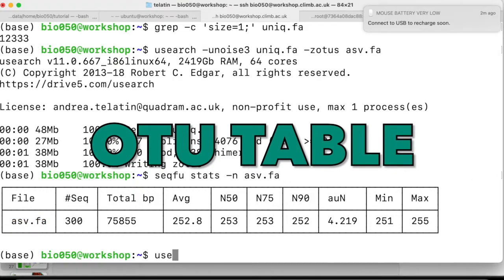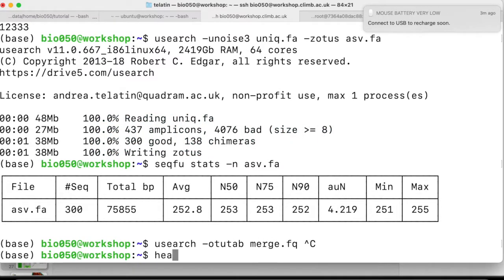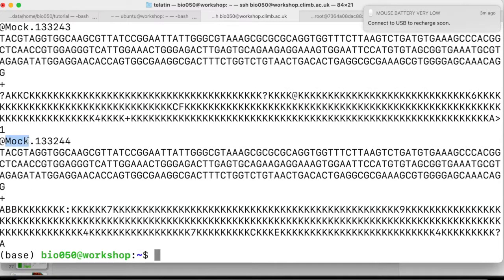So in this case, we need to map with the otutab command our merged reads, because in that case, let's have a look, we relabeled the reads with the sample name. So to explain this trick, USEARCH otutab is able to map the reads and to split them in the appropriate sample. The target for this mapping, so the database, is the set of representative sequences, so ASV.fa, and the command for the output is otutabout, and let's call it otutab_raw_ASV.